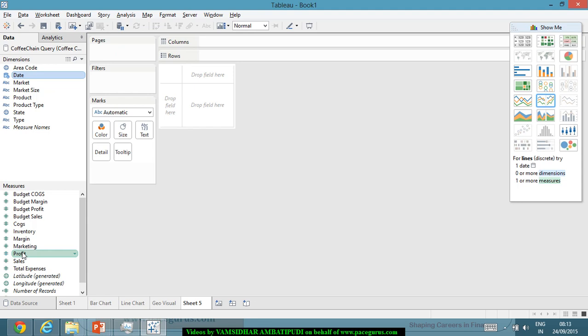Now, let's say profit versus market. I don't have the date, just profit and the market. Now it's showing different kinds of charts, but out of that it is selecting a horizontal bar chart. That is the one it is recommending. Heat maps and others are not enabled, but the other ones are enabled and the horizontal bar is the one that it is showing by default.